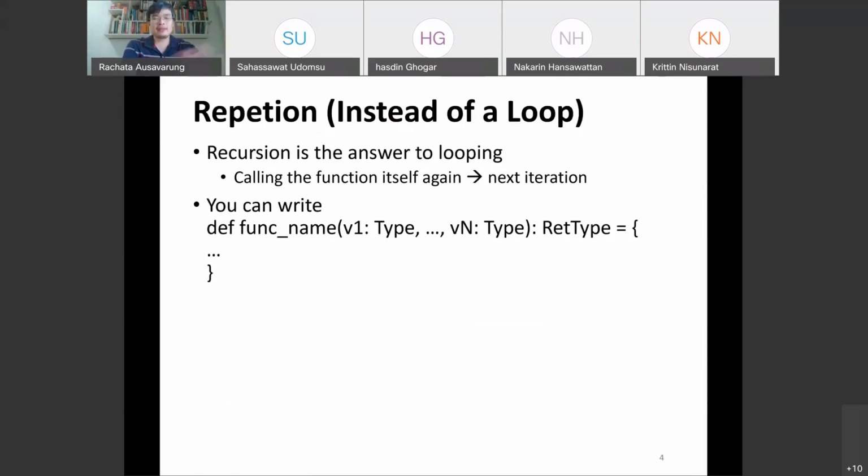A function name, input types with multiple inputs, and some return type. Inside the brackets, you write your own function. The return type is optional unless the function is recursive. Why? Basically, you need to know the type, otherwise you can't call the next function.